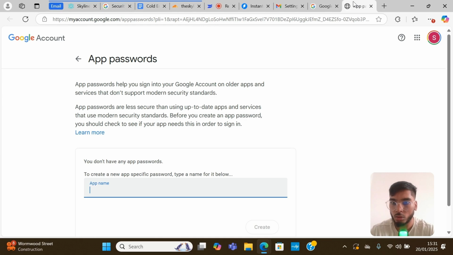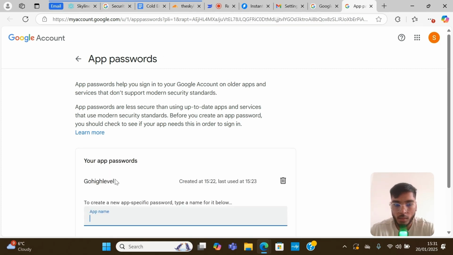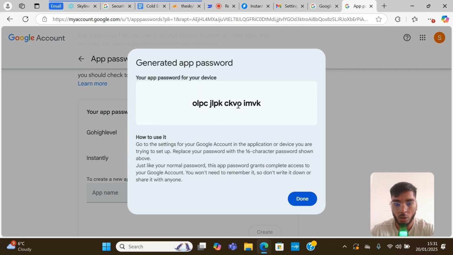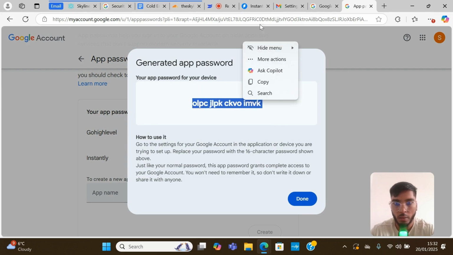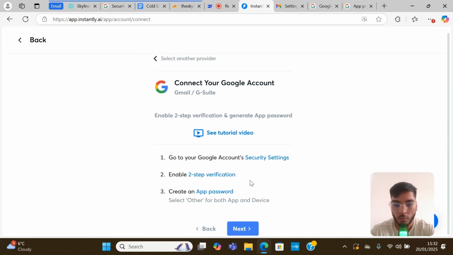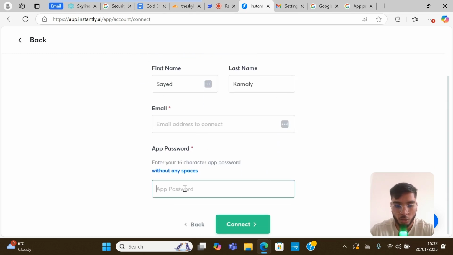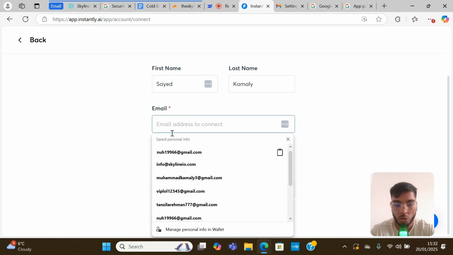We're going to open this in a new tab and we're going to create now an app password for Instantly. We can see already the last app password we created for GoHighLevel. Now let's go ahead and create one for Instantly. We're going to click onto create and then we're going to copy out this password, right? Come back into Instantly. Go on to next, right? And then we're going to enter our password here. Make sure our email address matches up to the dummy email that we just created.